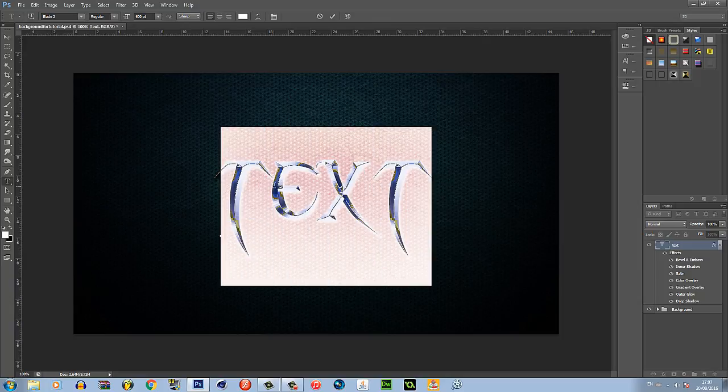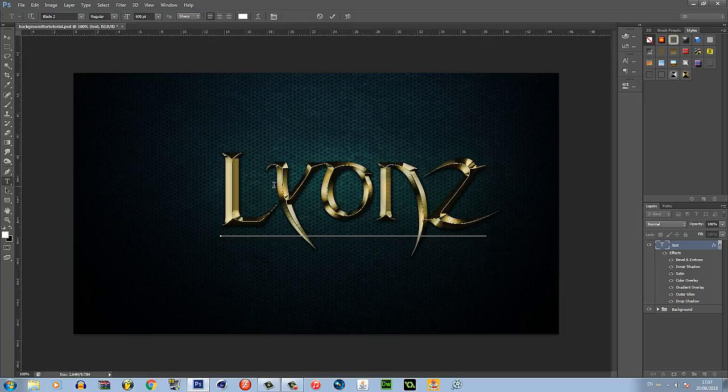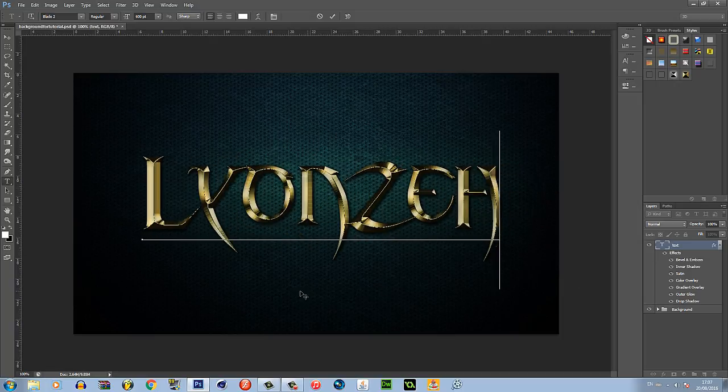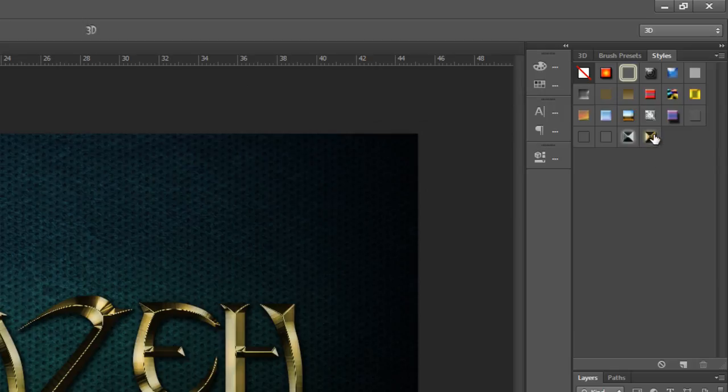The great thing about this is that the text is still fully customizable. You can change what it says and the effects remain on the text. Also, now that you saved the layer style, you can use this layer style again in the future without having to follow all these steps.